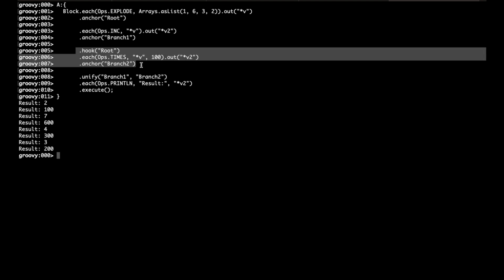The next block of code uses the hook operation to change where the subsequent code attaches. Instead of attaching to the end of the previous code block, it instead attaches to the root anchor, creating another branch. This code multiplies each value by 100 to also bind the variable v2. Note that this v2 has nothing to do with the other v2 since they're on separate branches.